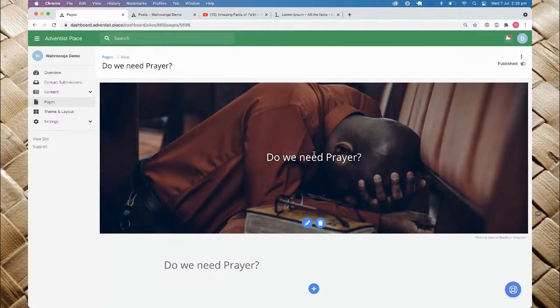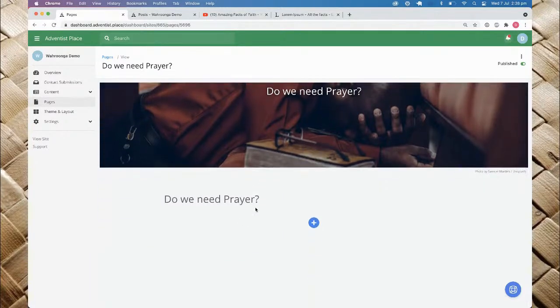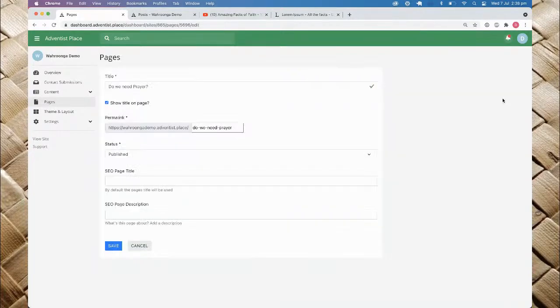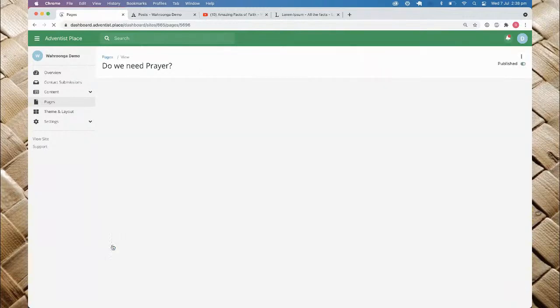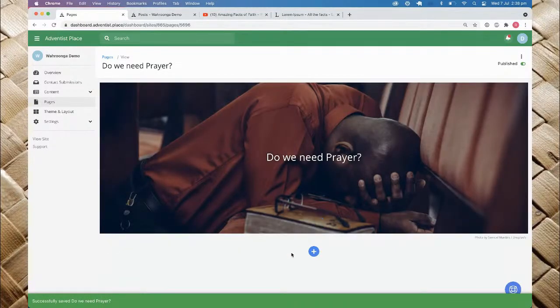Because we've chosen to have the text over the top, we don't really need it down here as well. So let's go to Settings, and let's just choose not to show the title on the page. Some other interesting settings we can see here are the link that people will see. We can add some SEO page title and descriptions. This is the kind of text that appears on Google search, for example, when people are looking for our content. We can customize what they see there. Let's go save. All right, so we've got rid of that title.